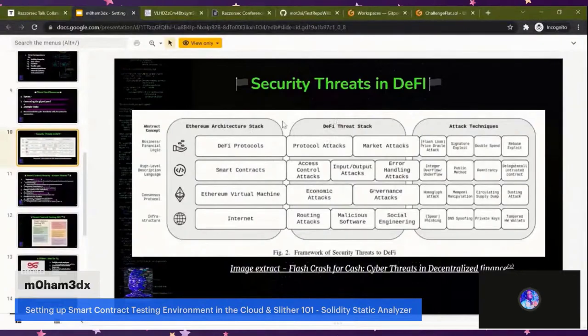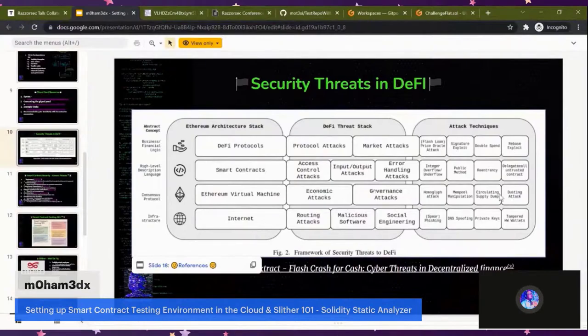All blockchains have these components. You have the DeFi protocol, which can be attacked, the smart contracts, the EVM, and the internet. These can be interchanged for the chain you're working on. So the threat stack is the types of attacks. You have protocol attacks, market attacks, and you can see a bunch of these things. And then you have the attack techniques. We all know about the flash loan, which happens all the time. Signature exploit, I'm not sure, I've not read a lot of these postmortems. I'm sort of catching up, I'm new in this area.